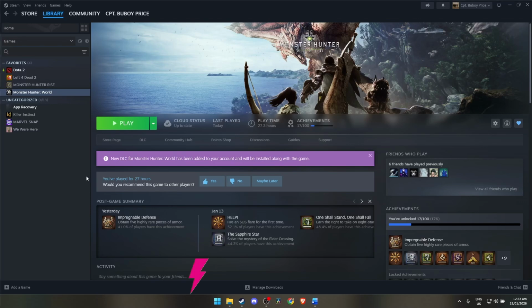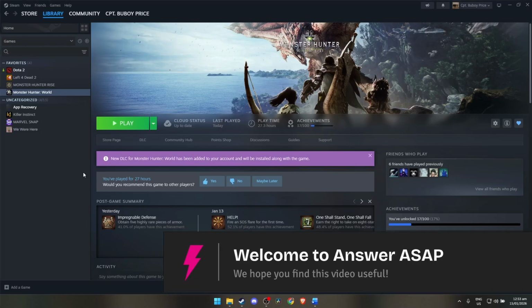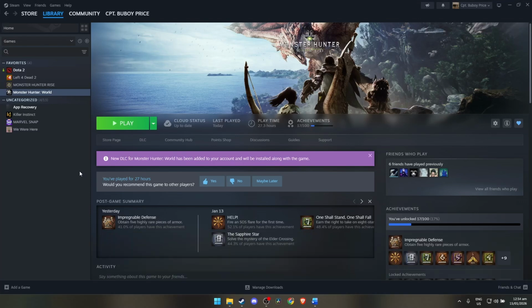Hey guys, in this video, I'm going to show you how to show FPS in Monster Hunter World. FPS helps you check performance, spot drops during fights, and tune graphics settings properly. There are two easy ways to monitor your FPS in-game. The first method is by using the Steam overlay.